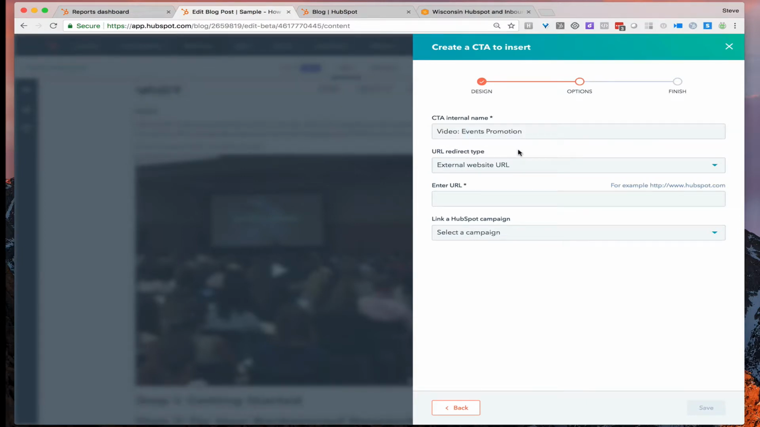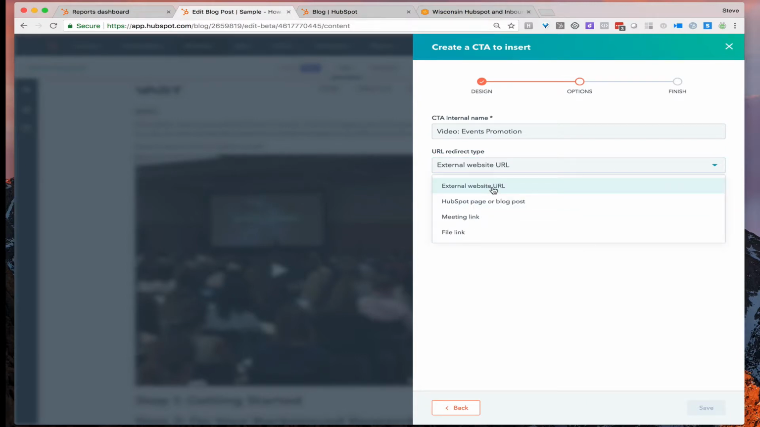Under the URL redirect type, you're able to select a few different options. So you can link to an external website URL. You can actually link to an internal HubSpot page or blog post, a meeting link, or a file link. So this gives you a lot of opportunities to include really great CTAs within your videos that are very relevant to what you're talking about within the video.